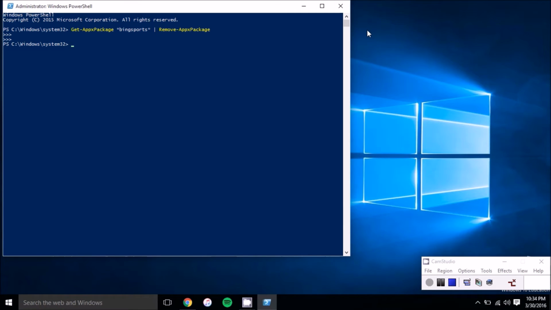As for finding the commands for all the different applications, we've got a more detailed article over on our website. We have a few links in that article that'll take you to some various websites that have a whole list of commands for different things that can be uninstalled that you wouldn't normally be able to uninstall from the Start menu.